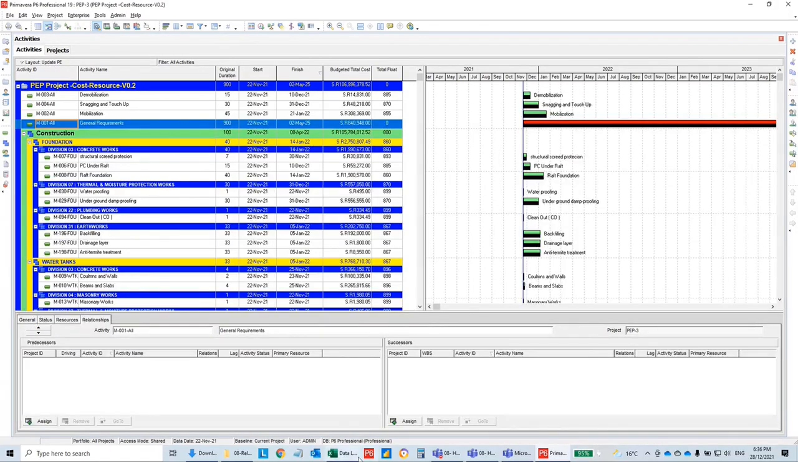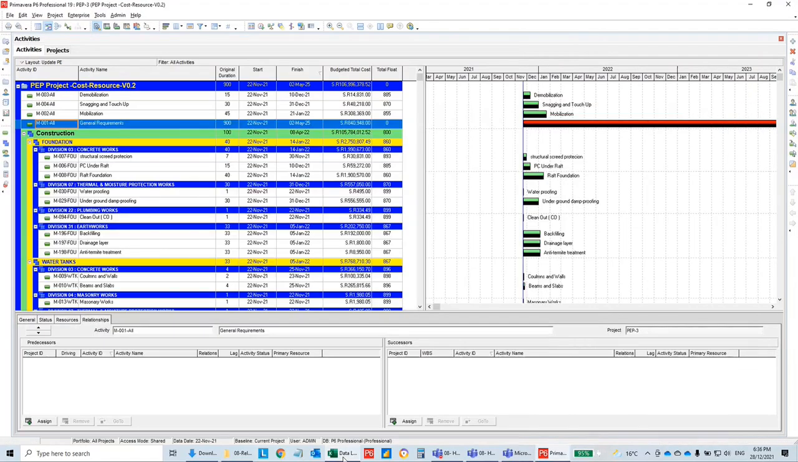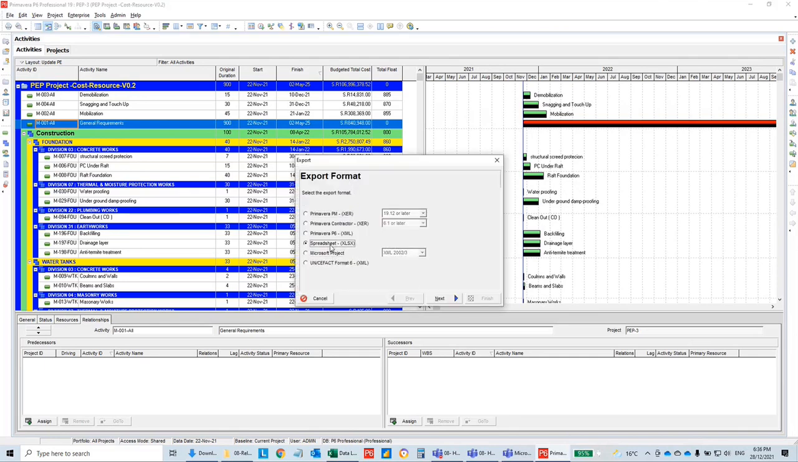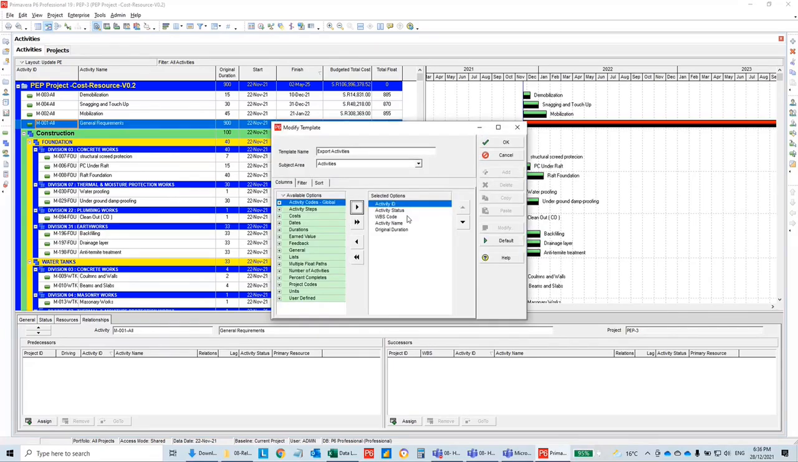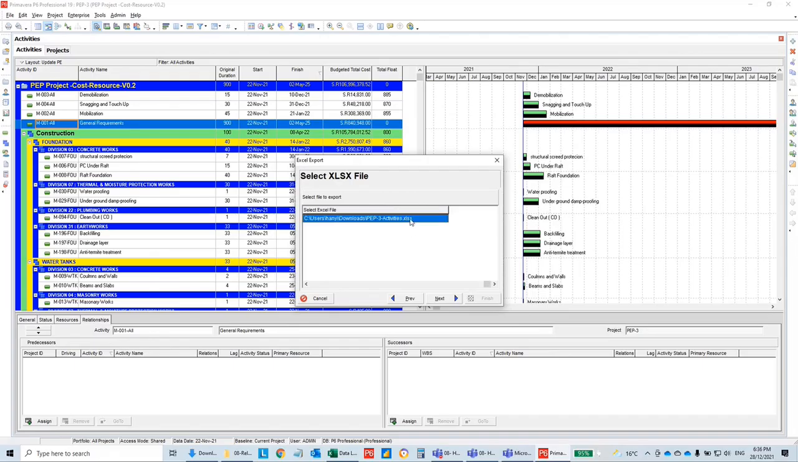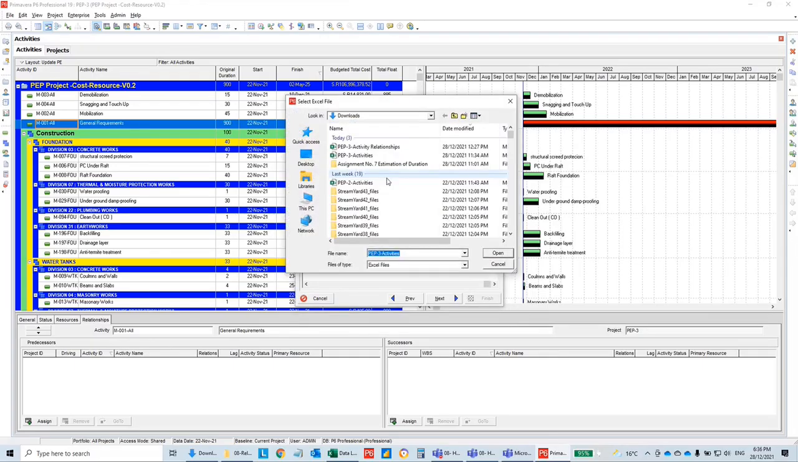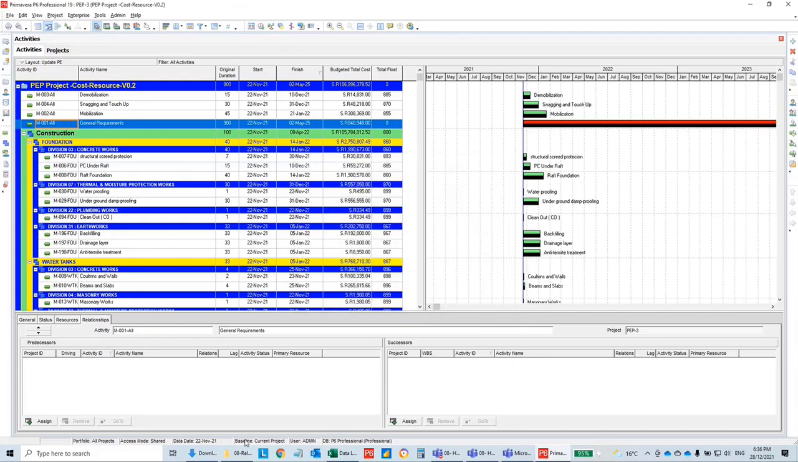Okay. And I would like to implement now whatever durations I have here in this schedule. So simply, I'm going to export a spreadsheet and I'll export the activities. This one. And here I have one template, as I remember. What we need is the original duration, which is fine. I'm going to export it to somewhere I can find it. I'll put it in the downloads. Okay. Next, finish. And I will click close.